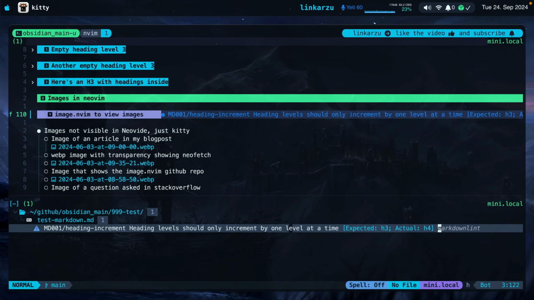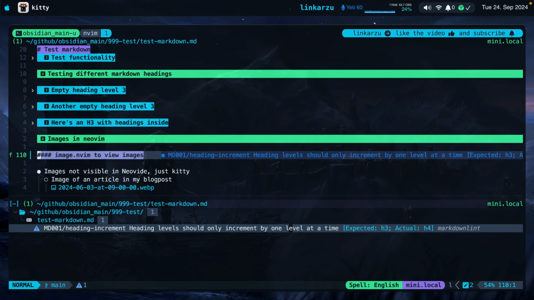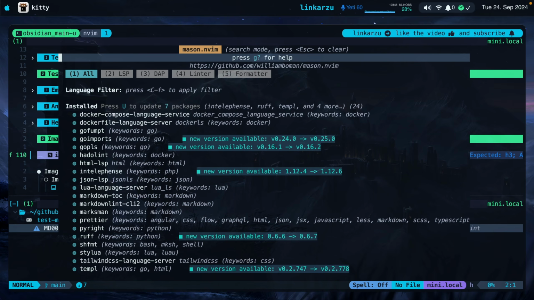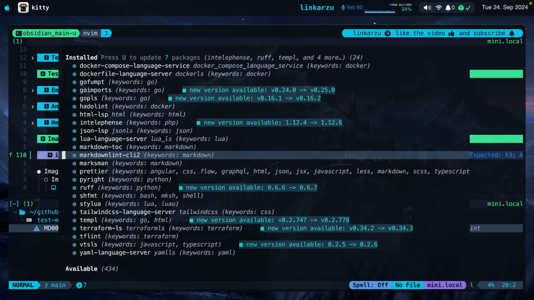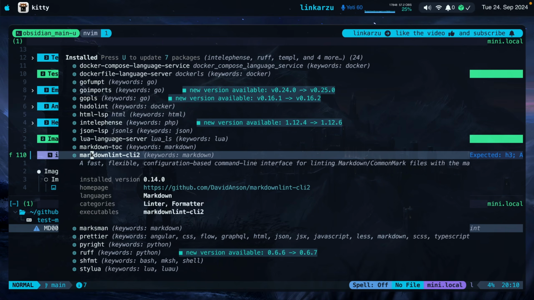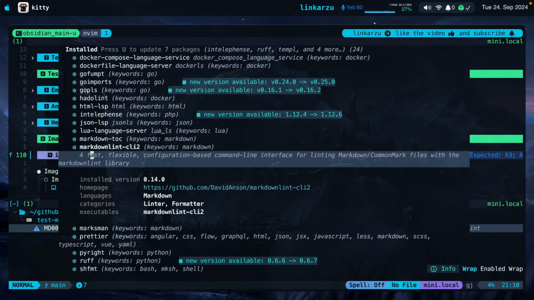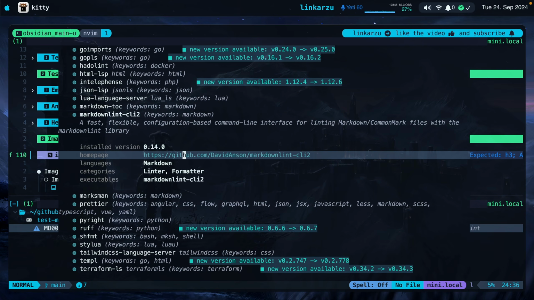What is this markdownlint? If I come up here and open Mason, I'm just gonna type colon Mason with a capital M. And if I scroll down a little bit, you will be able to see that markdownlint is included here. I'm gonna open this, markdownlint-cli2. I'm gonna wrap the lines, leader UW. And it says here that this is a fast, flexible, configuration-based command line interface for linting Markdown files with the Markdownlint library.